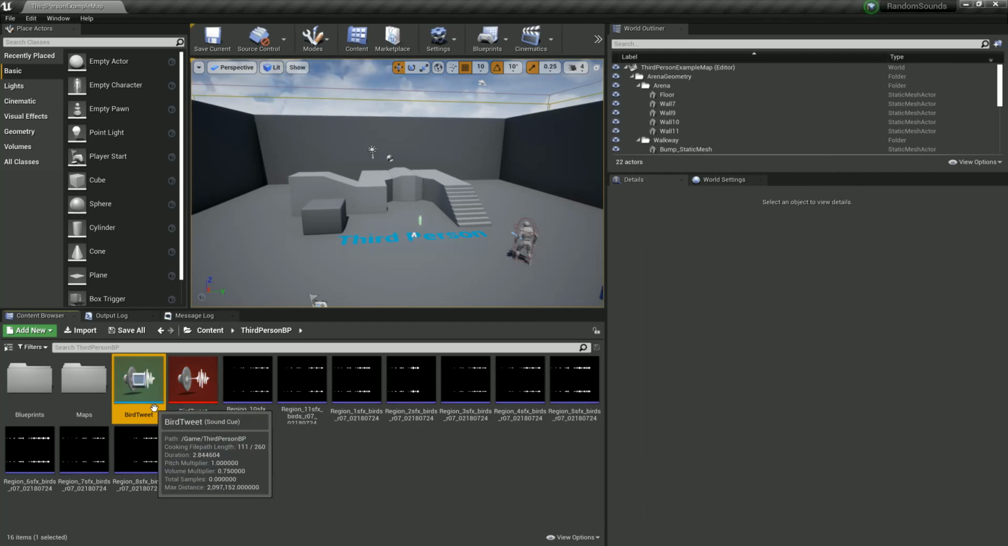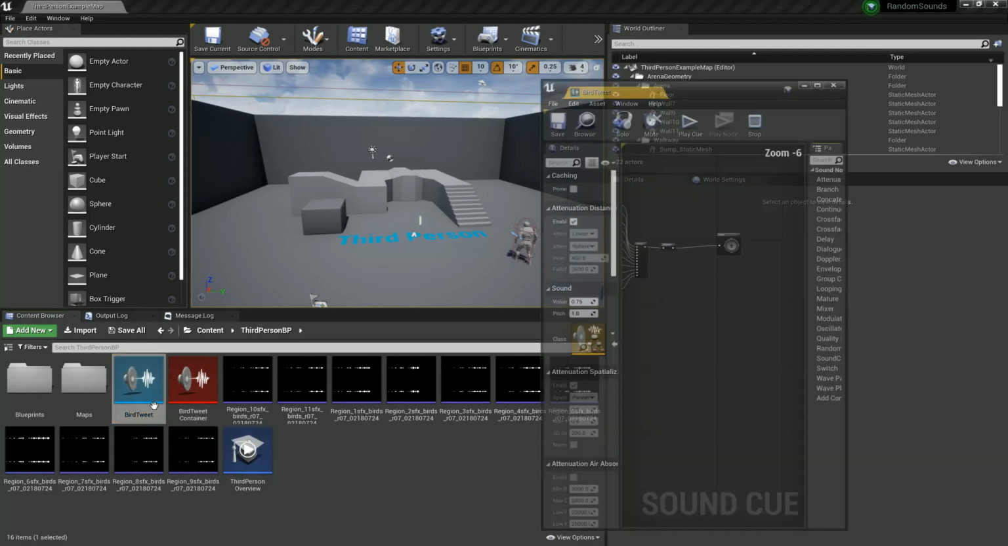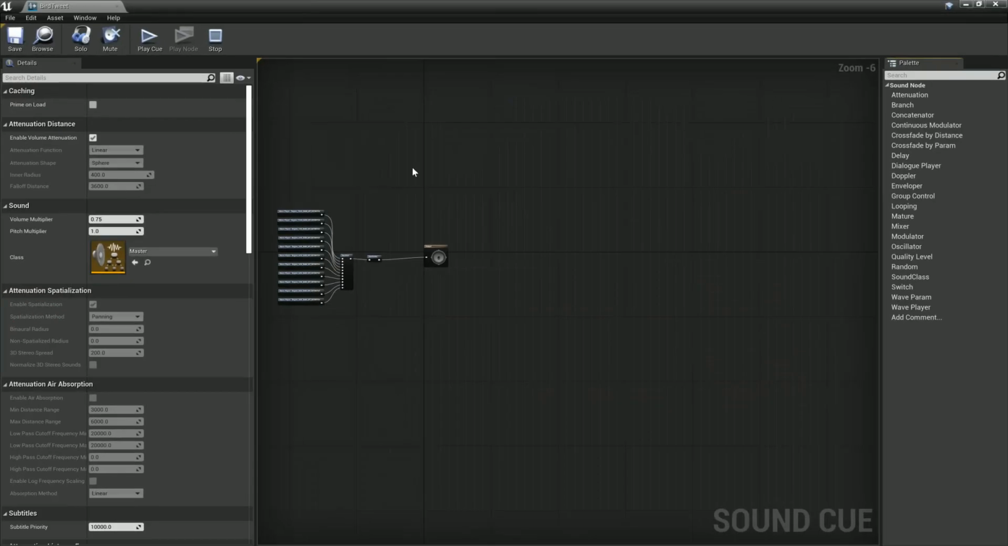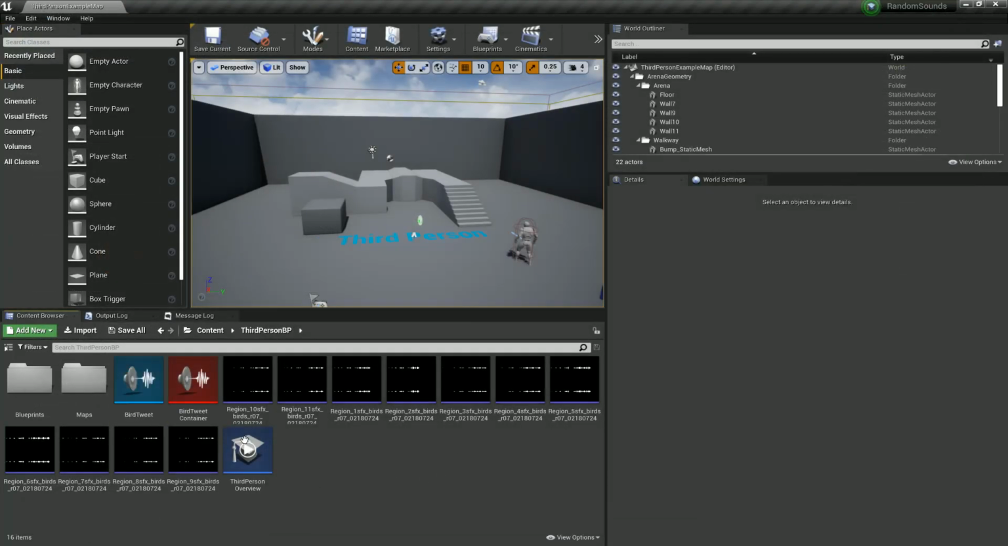You'll actually notice that the SoundCue is a little bit quieter. And that's because SoundCues actually default with a volume multiplier of a little bit under, not quite negative 3 dB, but almost negative 3 dB on the volume multiplier. But otherwise, it's basically the same.